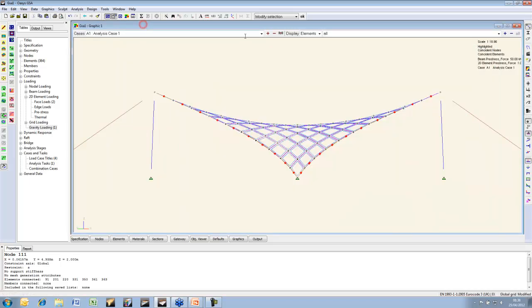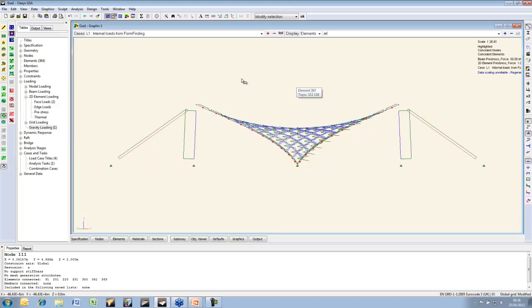So let's have a look at, just check my loads. Pre-stress on the structure. Notice I've got pre-stress on the post as well. I'll remove those in a moment.